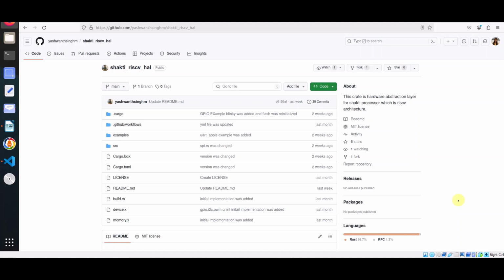Rust in general, as opposed to C, has many memory benefits, or general benefits as well. There's memory safety, zero-cost abstraction, concurrency and parallelism, static typing, community and ecosystem, cross-platform development, and open source and transparency. You can further look into why Rust is more beneficial as opposed to C, but today I'm assuming you already know how awesome Rust can be. Now coming back to the Shakthi-RISC-V-HAL.